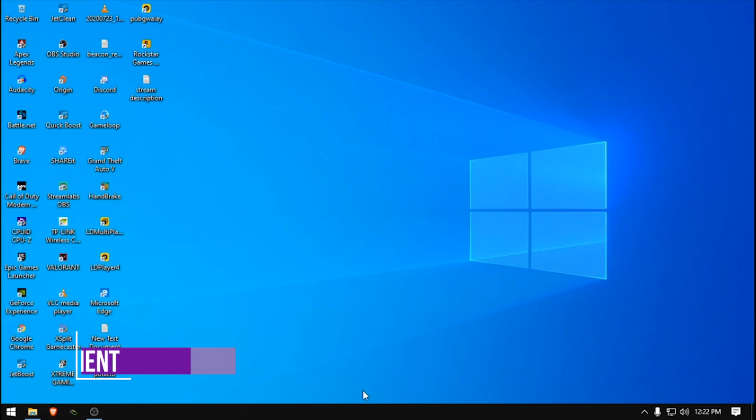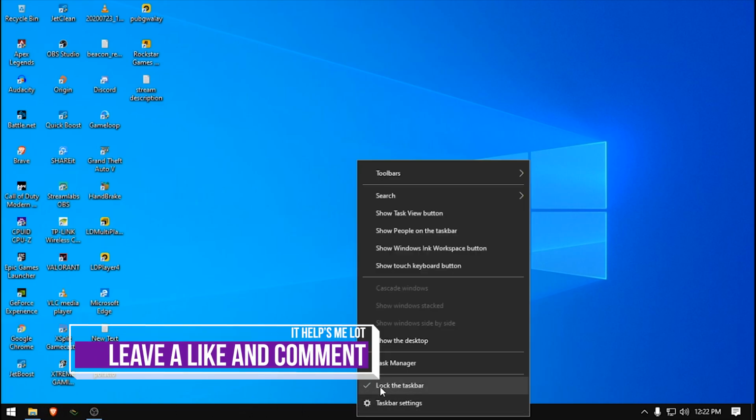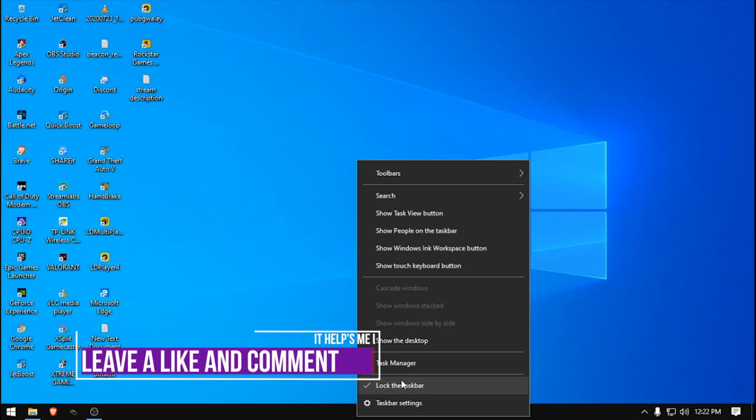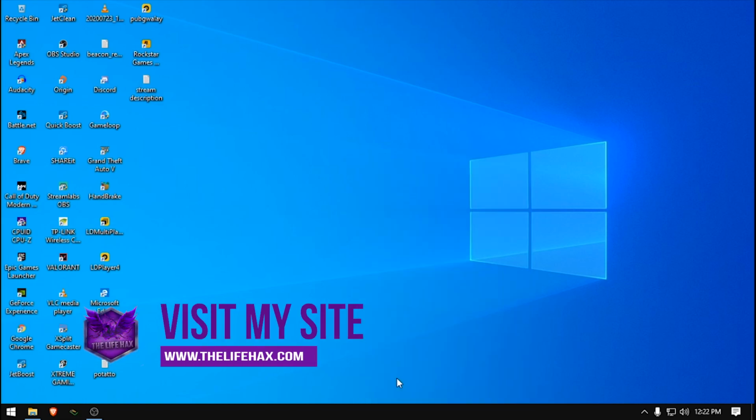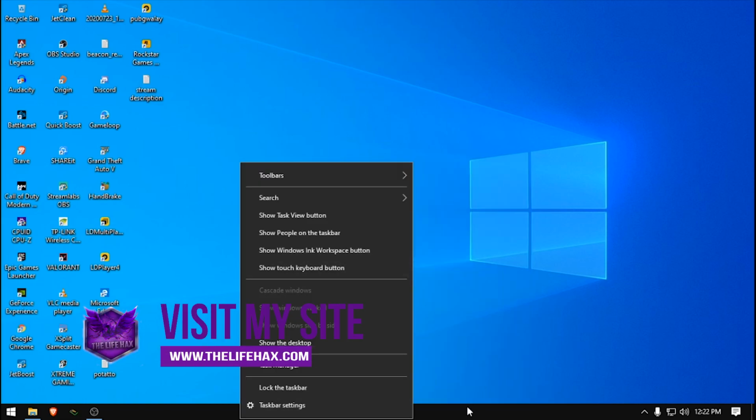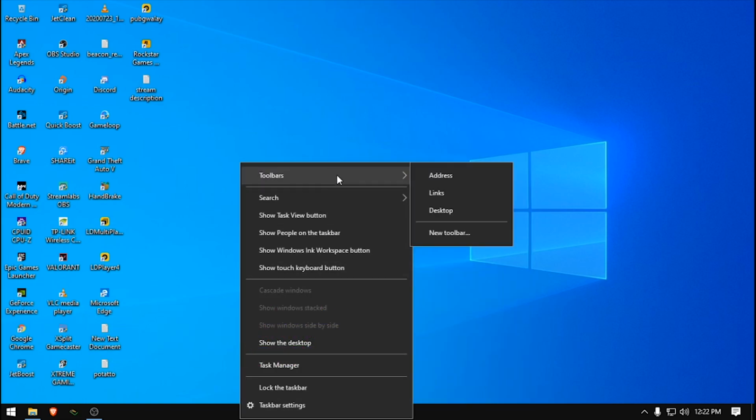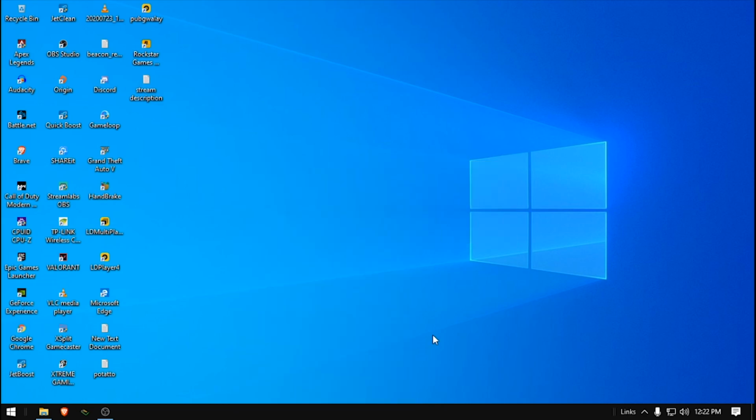And the first thing is that you guys want to unlock the taskbar. Do not lock the taskbar when you are performing this activity. Just unlock it, right click on the taskbar, go to toolbars and click on links. And once you have clicked on links, it will give you two horizontal lines over here.